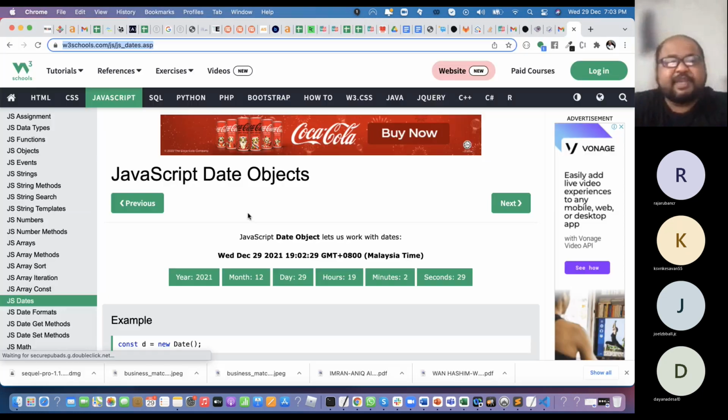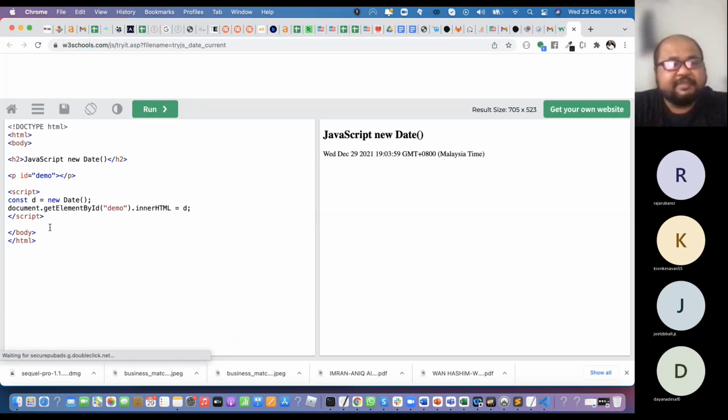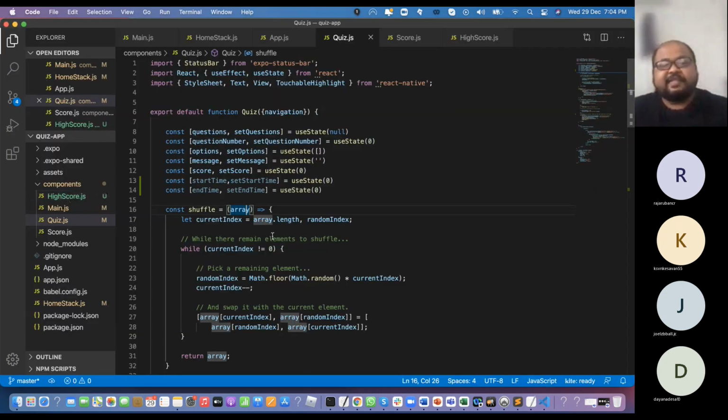Then I will get the date, using this one. This is something that you're familiar with as well. Using that, I will calculate the duration between the end time and start time. Then I should get the time that the user spent to answer all the questions.